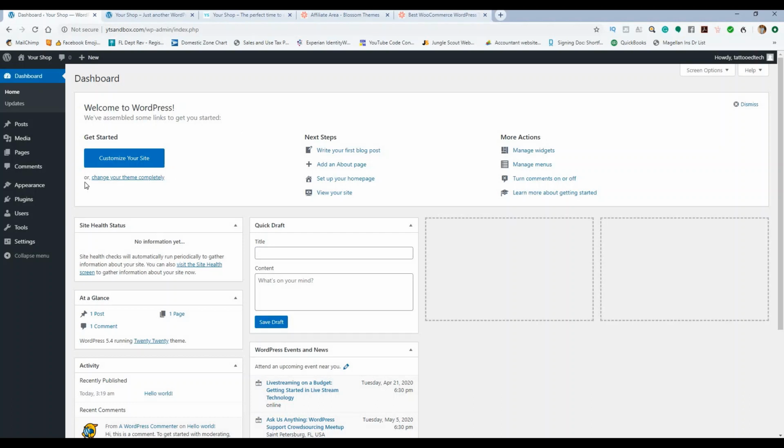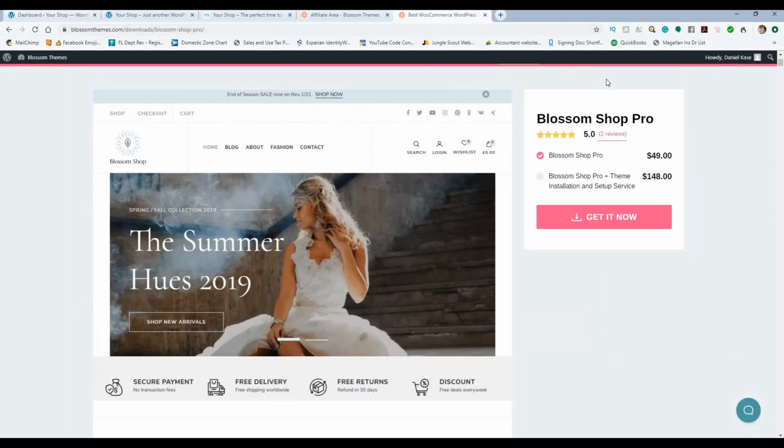This is the back end of WordPress. We can do a couple things first, and we will, but what you should do to get this is go into the description again, click on the link to this, and this is where you will come.